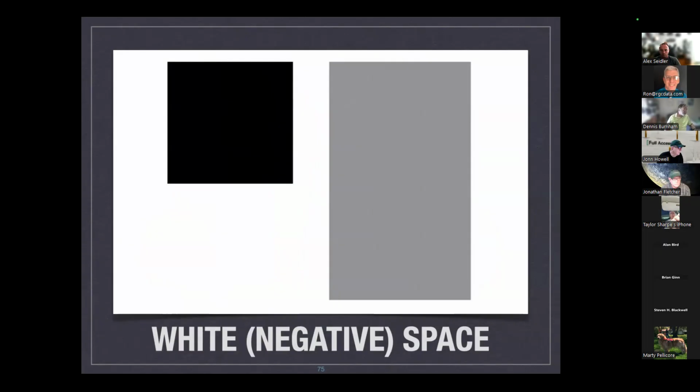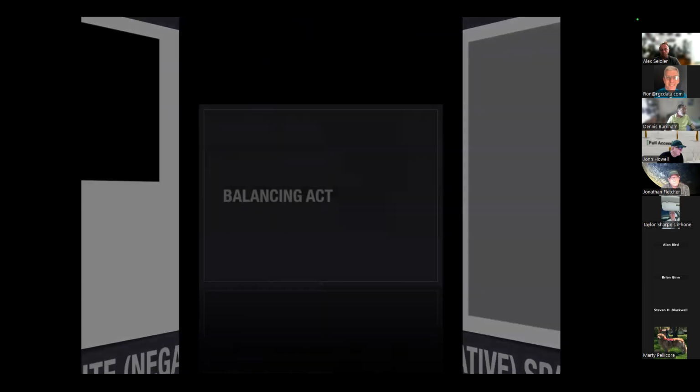There's another element to the weight, which is color. These two objects are very different in size, but they have the same exact weight. So a little bit more of the gray makes it equal to a smaller black object.